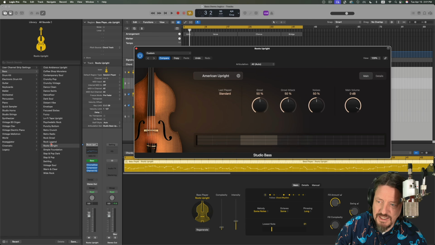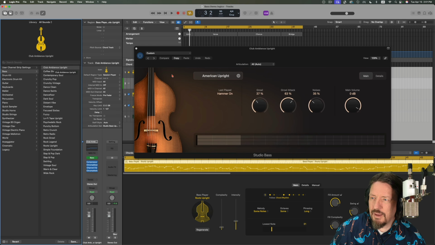Over on the left side, inside the library, for instance, let's do club ambience upright.